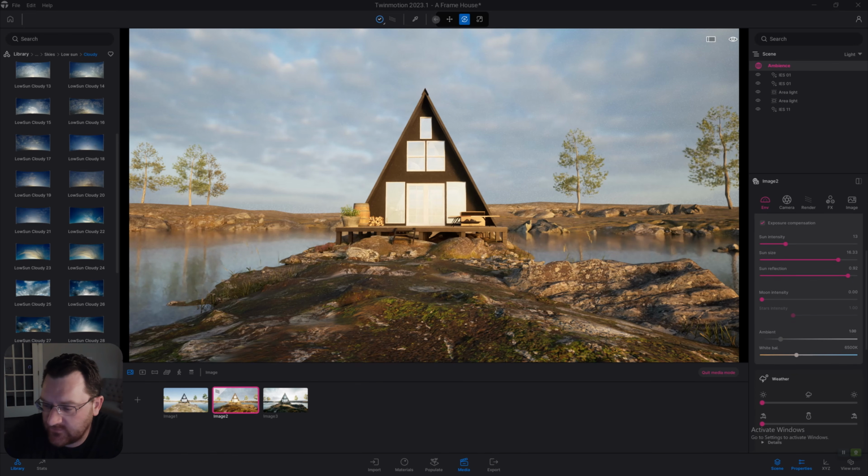Moon won't make any difference. And the white balance down here is effectively that. Do you want the image to be warmer or cooler? Pretty simple. I'm gonna put it back to, I'll move it actually a little bit to the blue. It's gotten very orange because of the sun that we're actually using. And then the ambient is just how much ambient light you have in the environment.